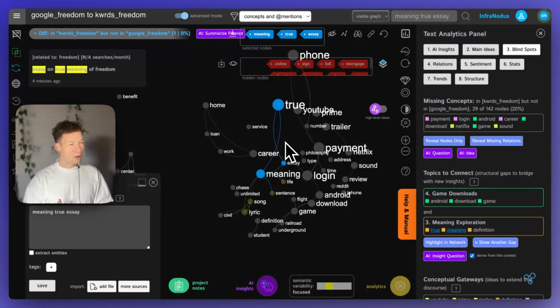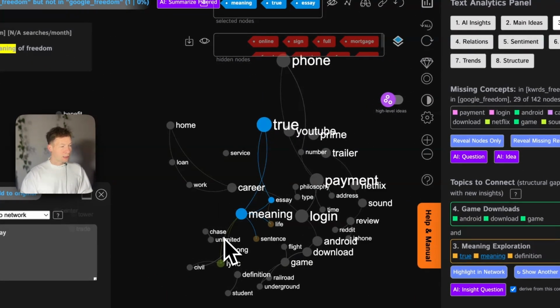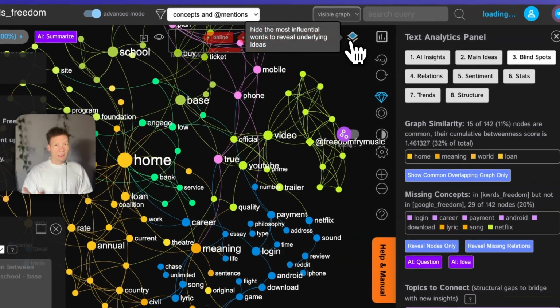So true meaning of freedom. This is something that we could add into our text that we're writing. So this is how you would use it.